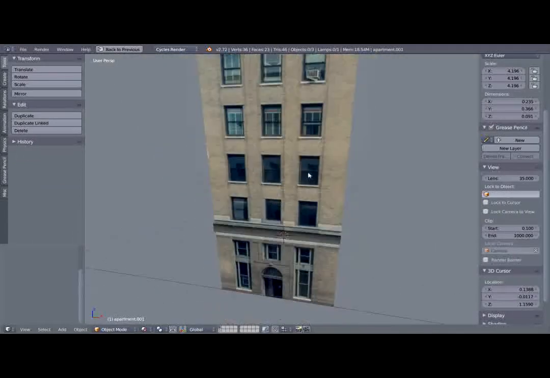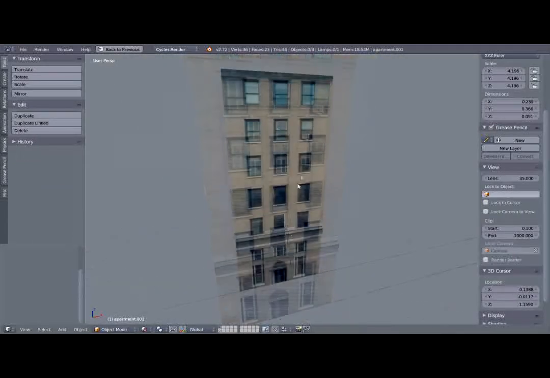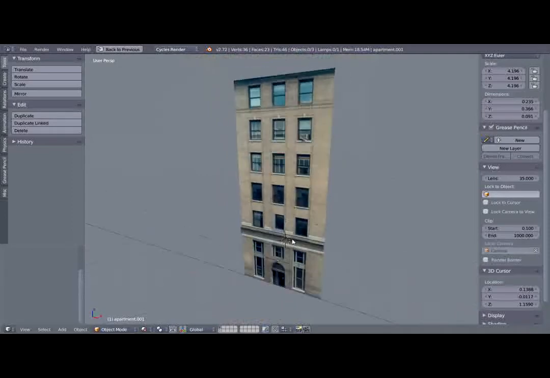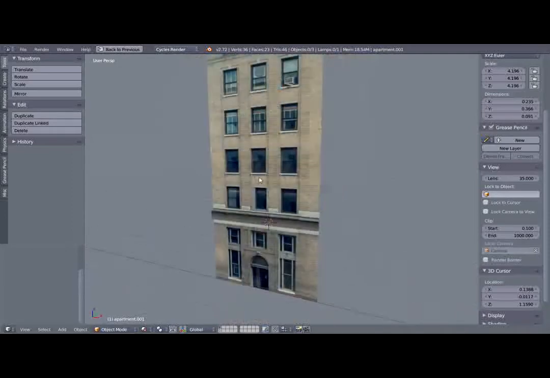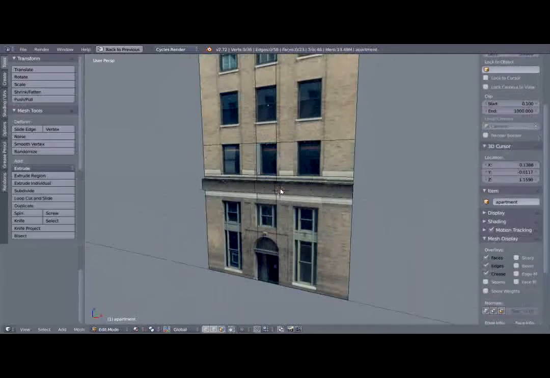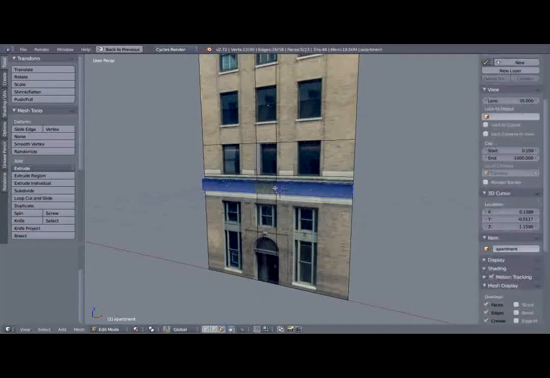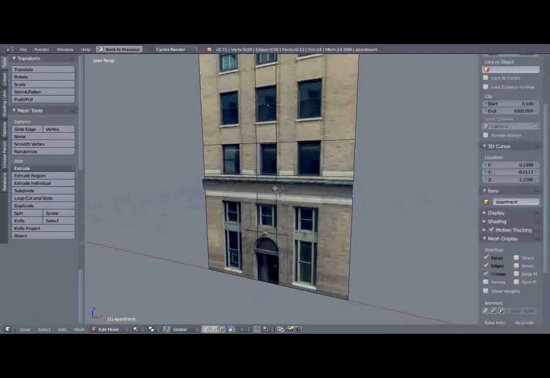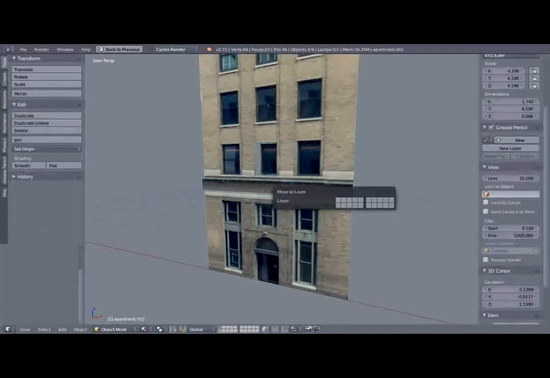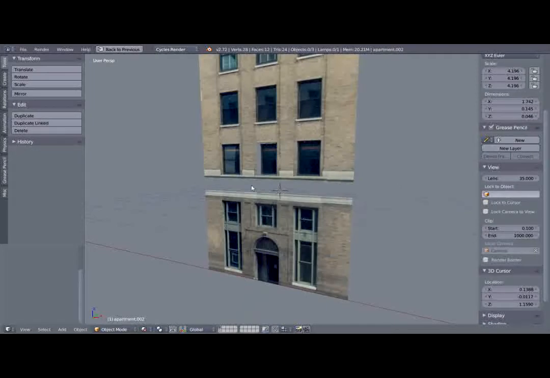So everything you see in this layer will pretty much be from the original image plane by that method. Y, P, object mode, M, move it to that same layer.